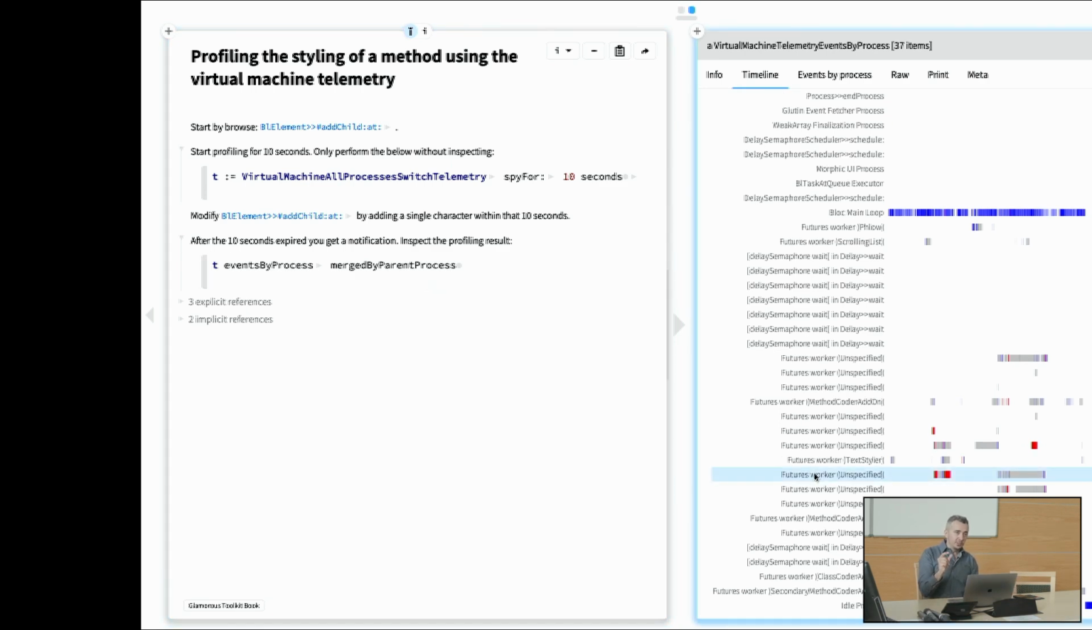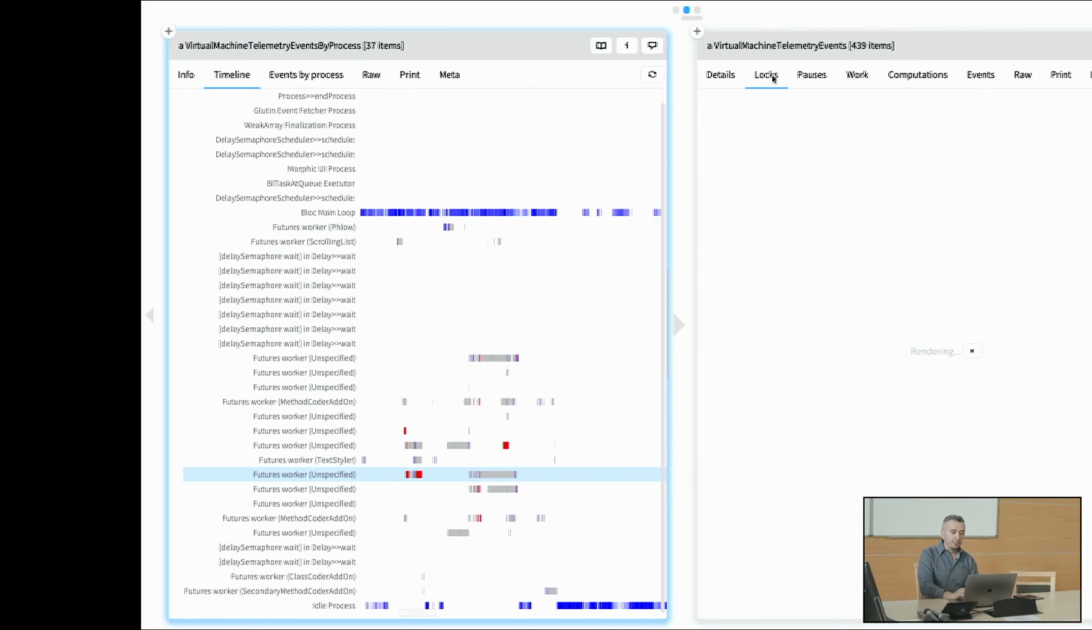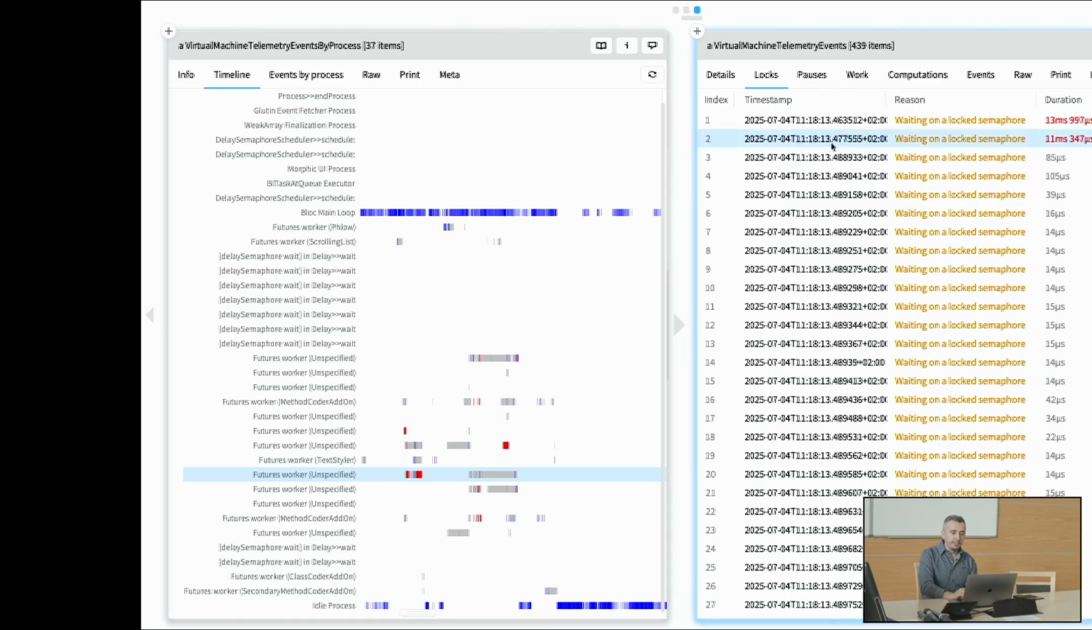Red means that process was waiting on a semaphore. So somebody did a semaphore wait, and then this process is waiting on a semaphore. To see more, we can always go into it and go into the logs view. So this is showing the time intervals, because there can be more, when the process was waiting on a semaphore. So here there are two red parts. You can see that for 30 milliseconds and 11 milliseconds, this process was blocked on a semaphore.